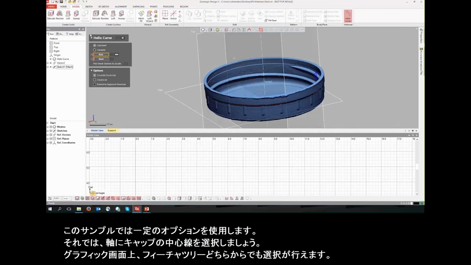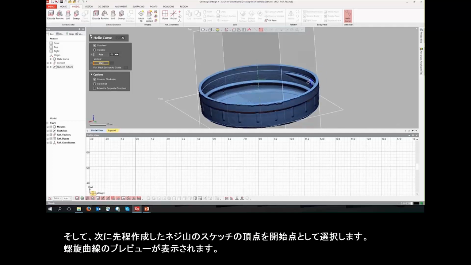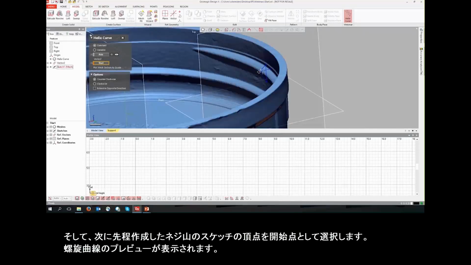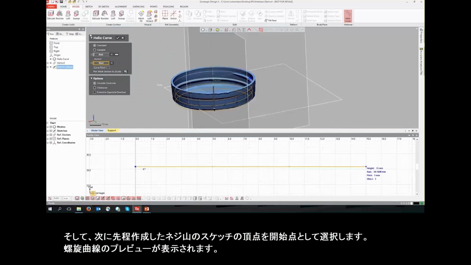So to start off with, we just pick our axis. We can select our axis either in the tree or in the graphics viewport. And then we pick our starting point. Here we can pick our 3D reference points, or we pick this center point we've done in our sketch, and then we have a preview of our helix.